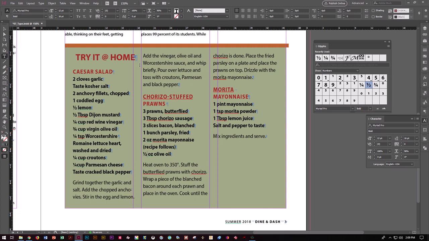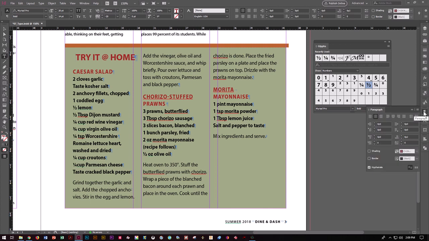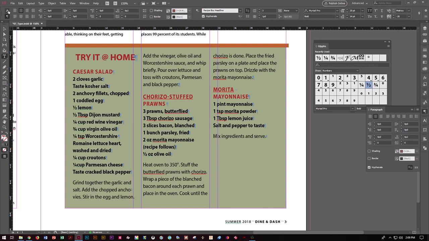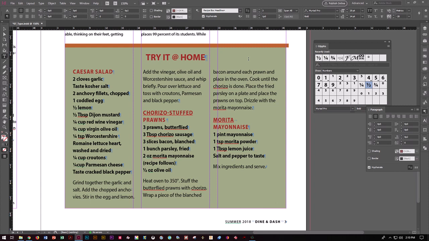So let's go ahead and go to our type tool and click in our Try It at Home. Let's go to our paragraph controls. We want to go up here to the top in the control panel and hit that paragraph controls. So you've got font, you've got paragraph. So not the side one, you want the top one. And we want to control the span. The span is right over here. It says span columns. And we want to go ahead and tell it to span all the columns, so it goes across all 3.